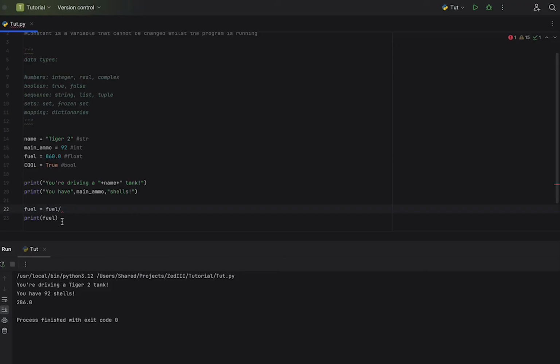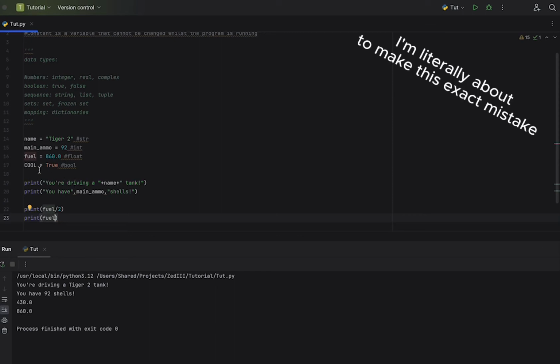And it's important to remember that you have to set the variable like this. You can't just print it out. For example, if I didn't have this statement and instead I did variable equals fuel like this, sure, it will say 430. However, if I then printed fuel out, it would still remain as 860 as we're not changing the variable name fuel.